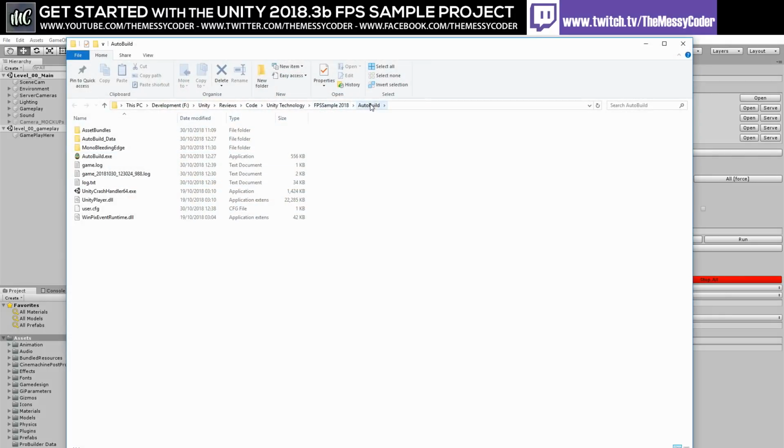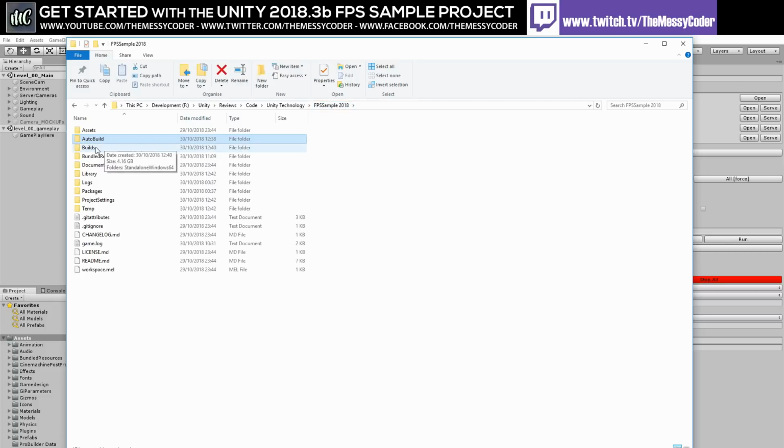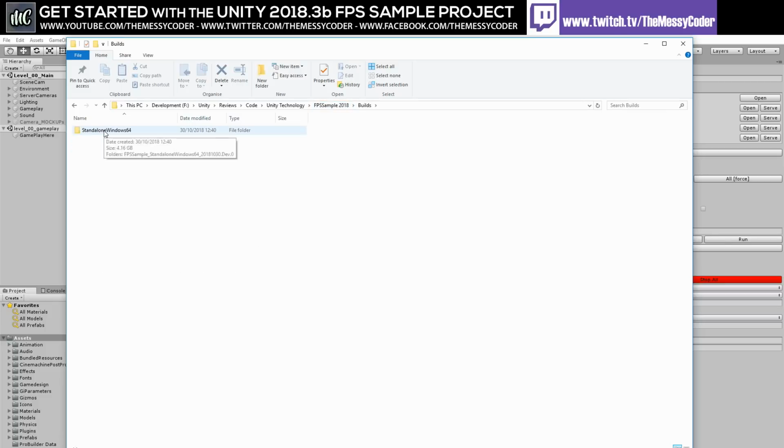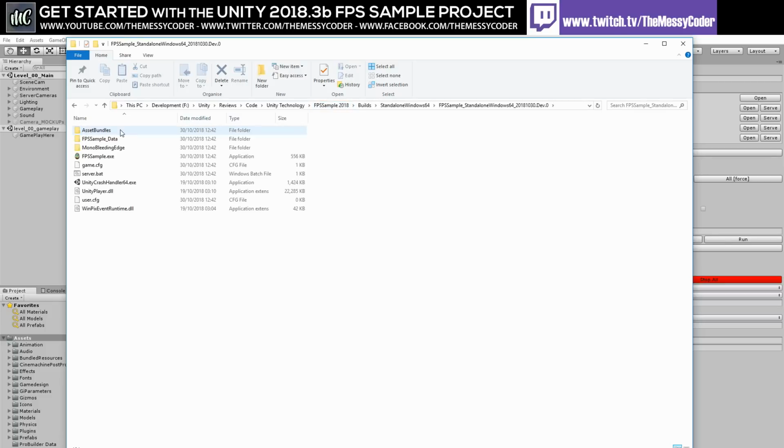And you'll see I've got my auto build. This is the one we had before, user config, everything looks nice. But if I go back a folder and I see builds, there's a standalone Windows 64. And inside there, I've got another one. And that's what we just made now. And you see there's a game config and a user config file.